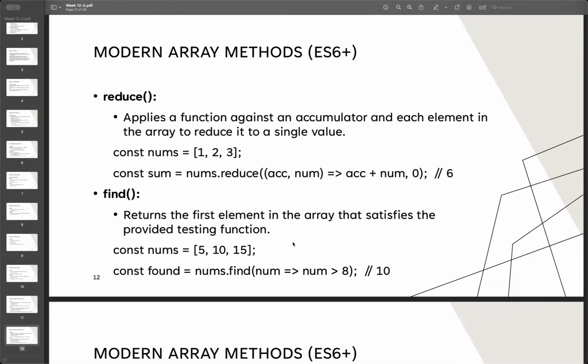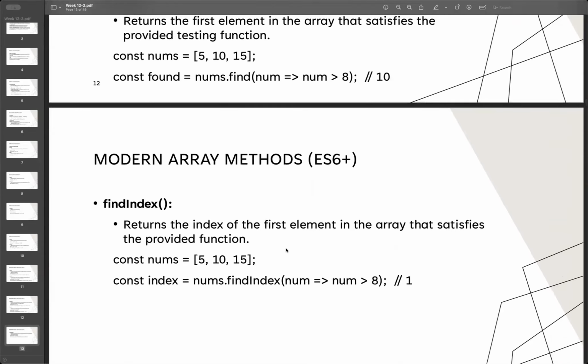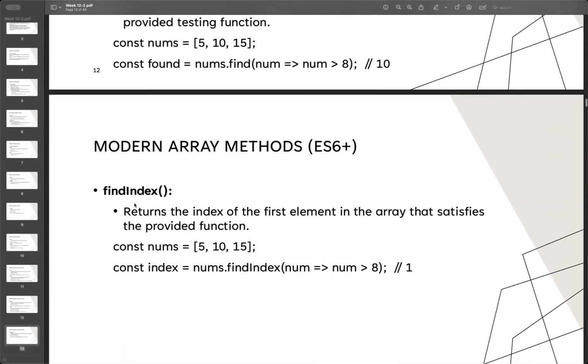If you want to find something that matches your condition, satisfies your testing condition, then you can use find. For the numbers, if you want to check whether it's greater than 8, then you're able to find it, and you will find 10. But be careful, this only returns the first element. Also, if you want to get the index, you can use findIndex.